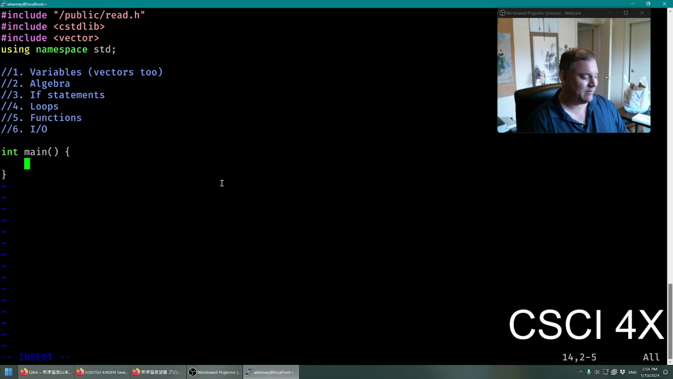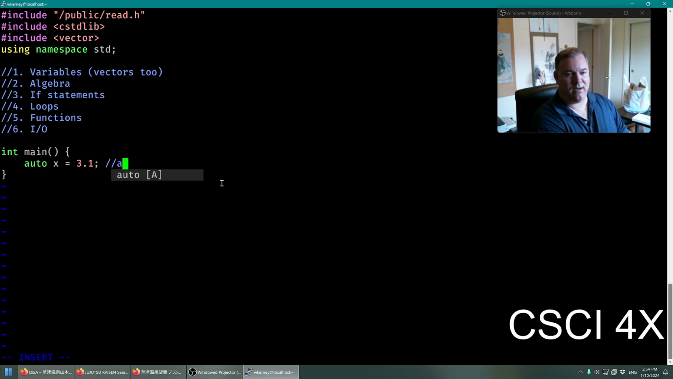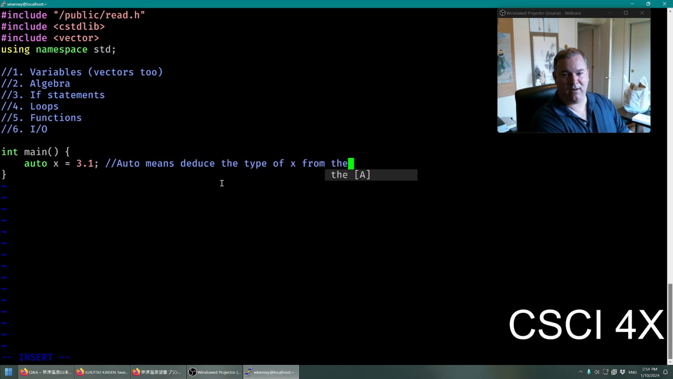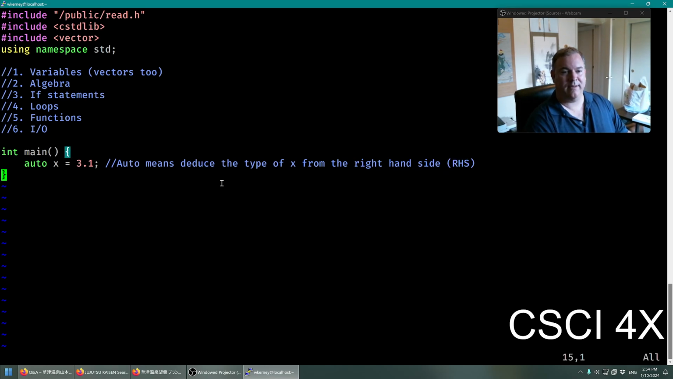So C++ has something similar to it. It's still not dynamically typed, but have you guys seen auto before? So auto means deduce the type of X from the right hand side. Okay. So what is the type of X? What do you guys think?